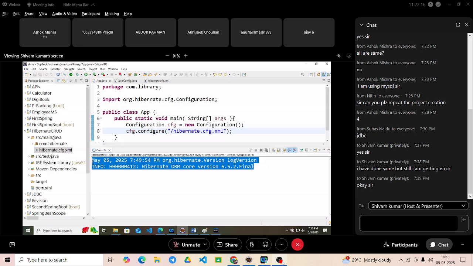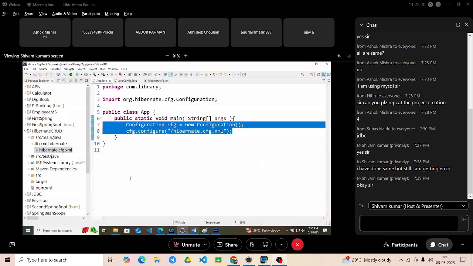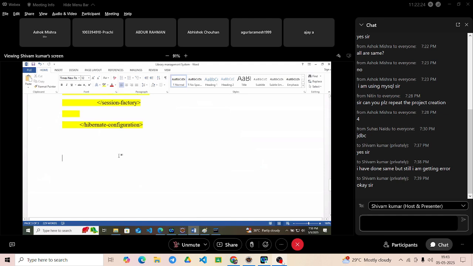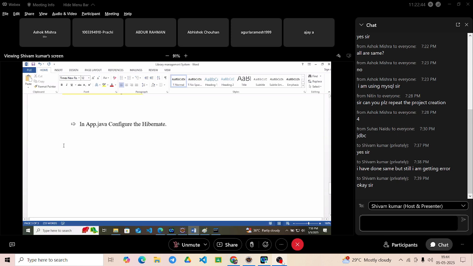So in the documentation as well, we will add that line in App.java to configure Hibernate. So like this you have to do here. So Hibernate is all configured here.